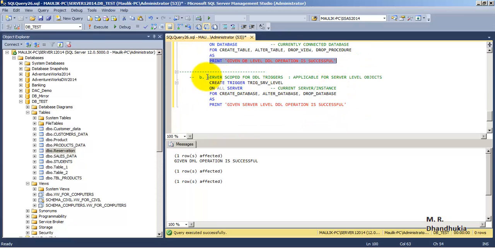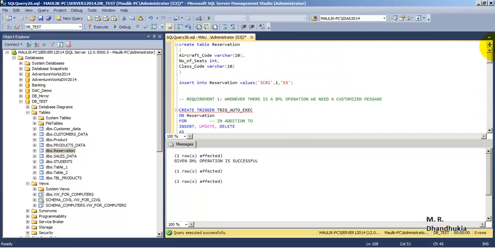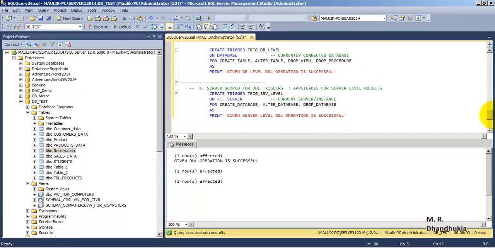Similarly, you can have server scope data definition language triggers. The syntax is create trigger name on all server. Whenever you are specifying server scope DDL trigger, you write on all server. The type of operations possible at the whole server level are like create database, alter database, drop database, right? These are the kind of operations that you perform at the instance level or the server level. So you can write that kind of operations here as, and then your logic. So these are the different kinds of triggers, that is DML triggers and DDL triggers.